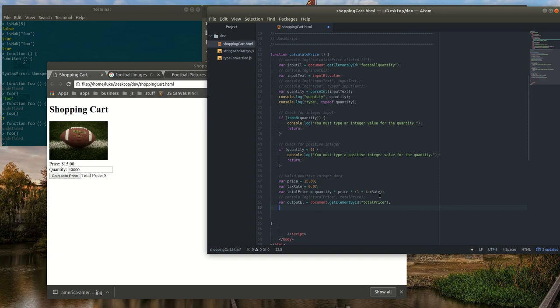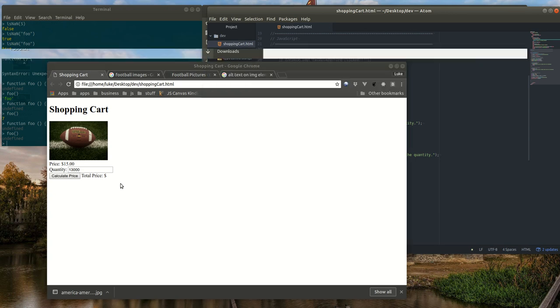So we have this output element, and we're going to change the inner text of the element. That's the child text. We're going to say the inner text is equal to total price. Now total price is a number here. Let's see if that works.